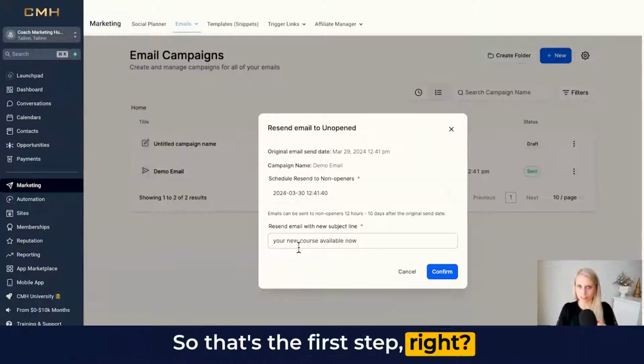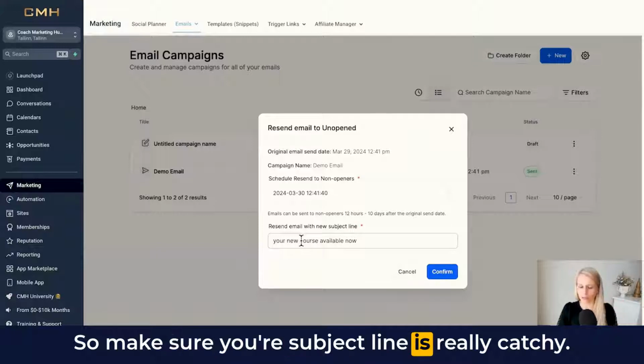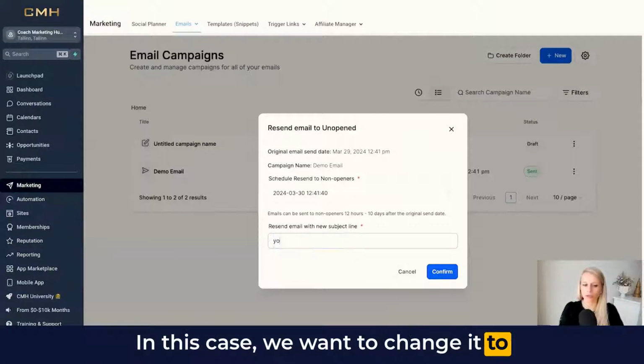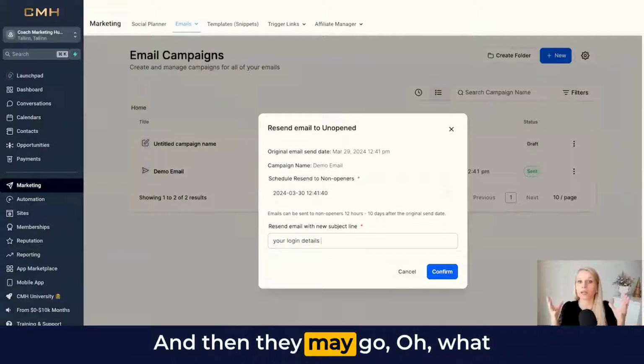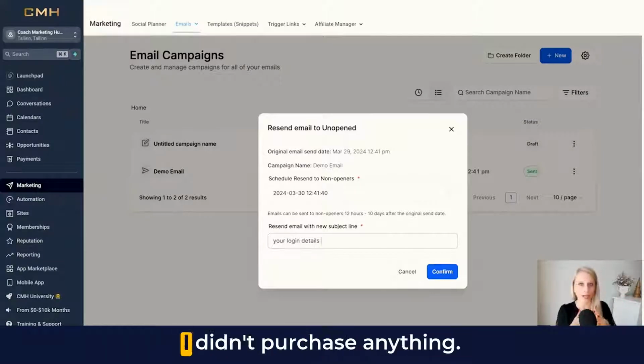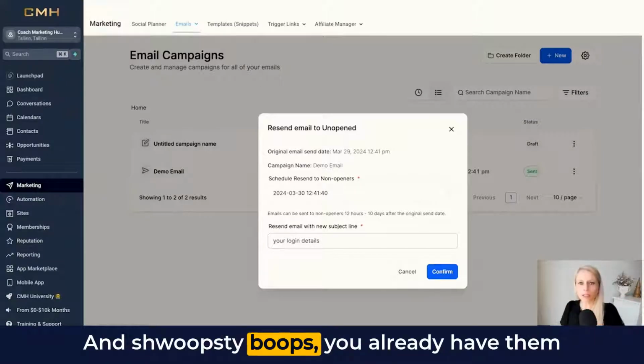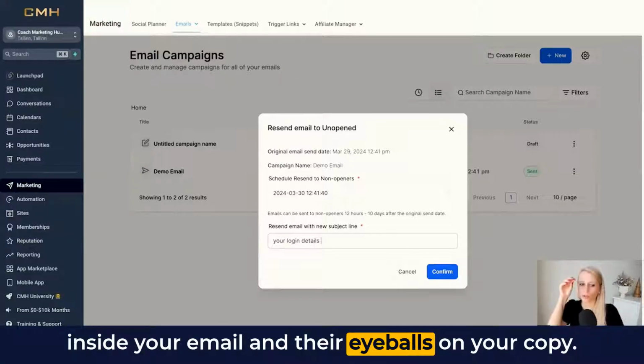So that's the first step, right? Make sure your subject line is really catchy. In this case, we want to change it to your login details, for example, right? And then they may go, oh, what kind of login details are those? I didn't purchase anything. And whoopsie, you already have them inside your email and their eyeballs on your copy.